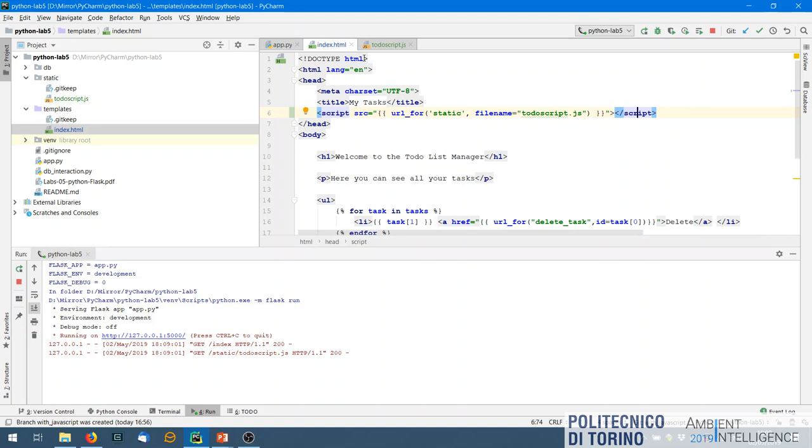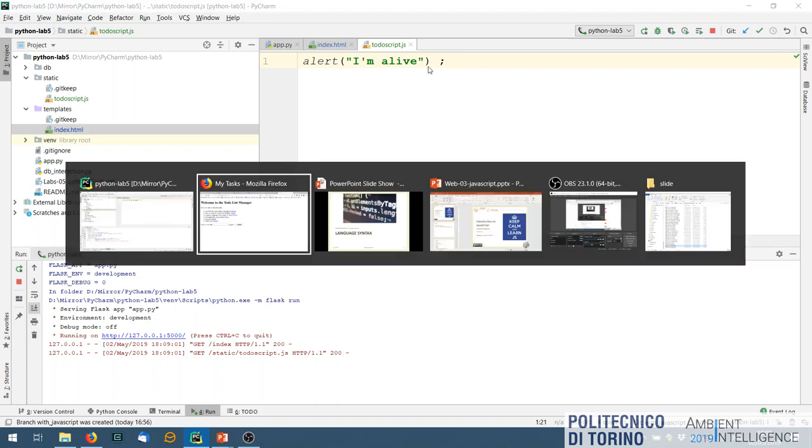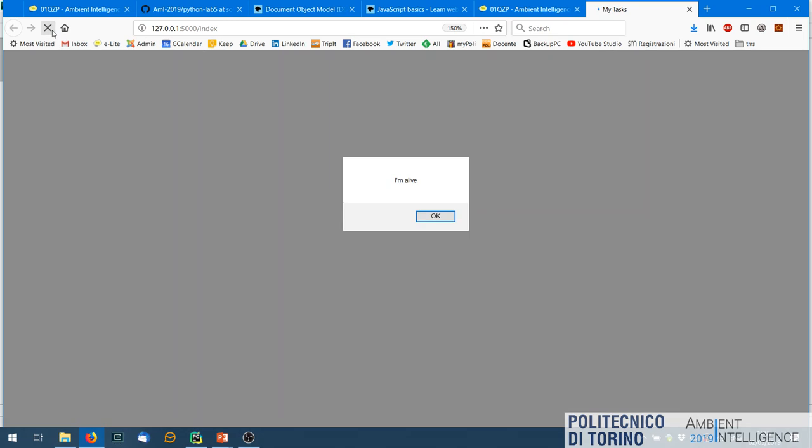One thing we could do is just to say we are here. There's a very ugly instruction in JavaScript which is called alert, that will open a pop-up on the page. So if I modify this file, I reload the page, and the page will tell I'm alive.